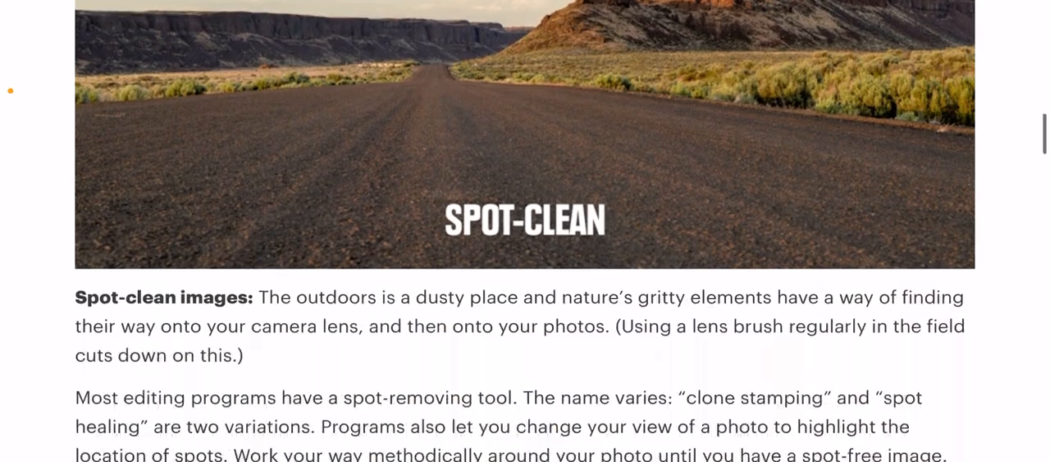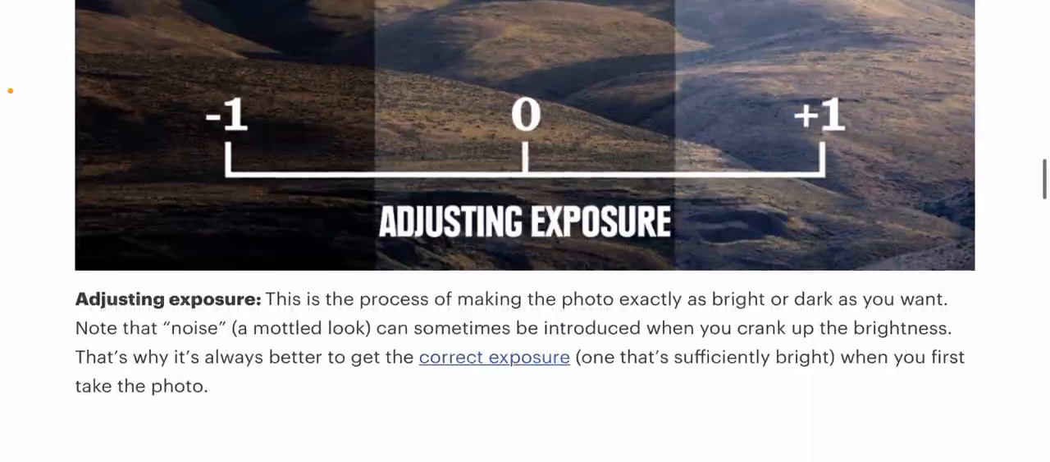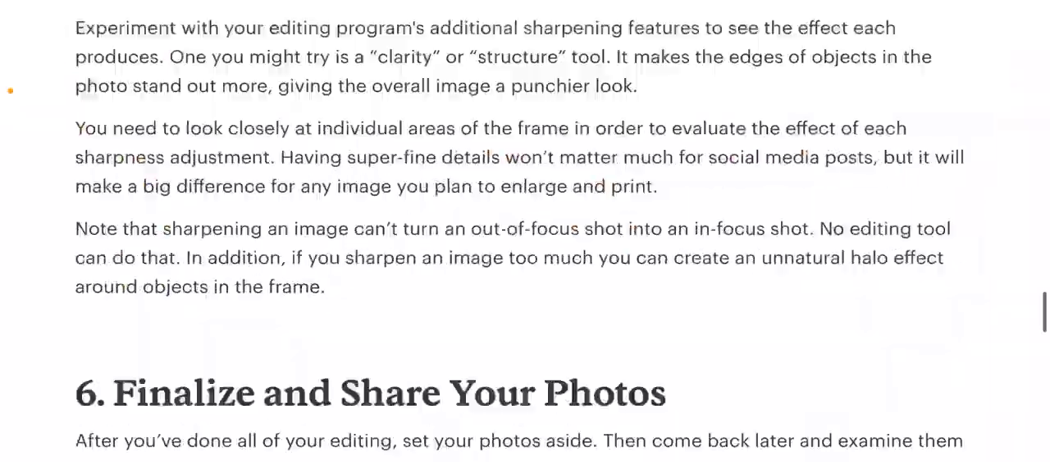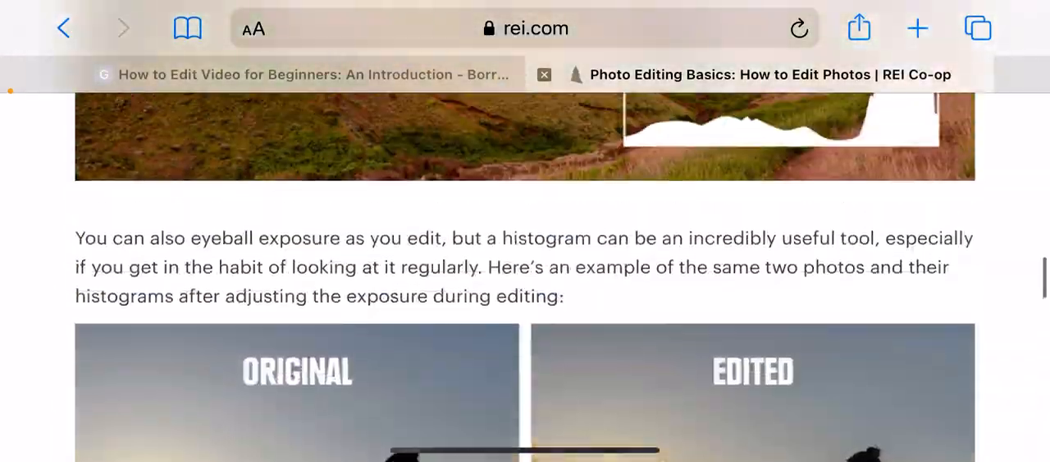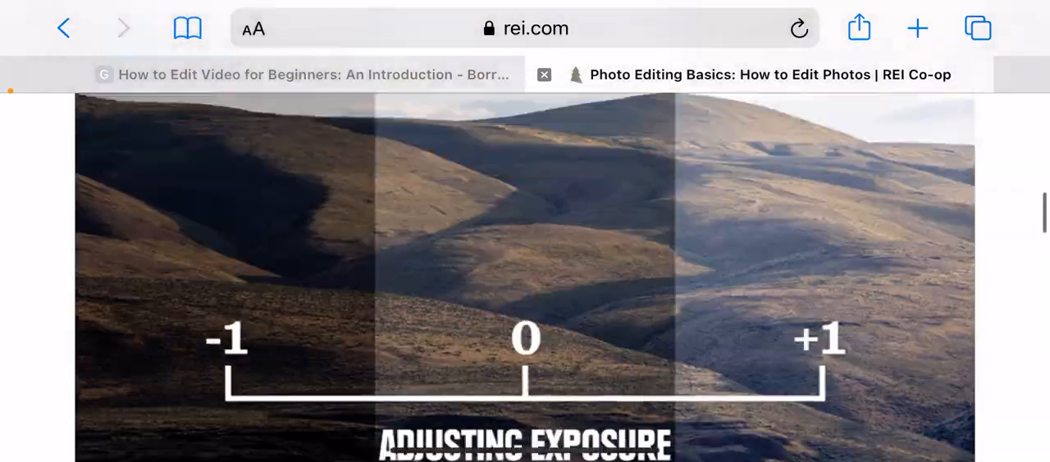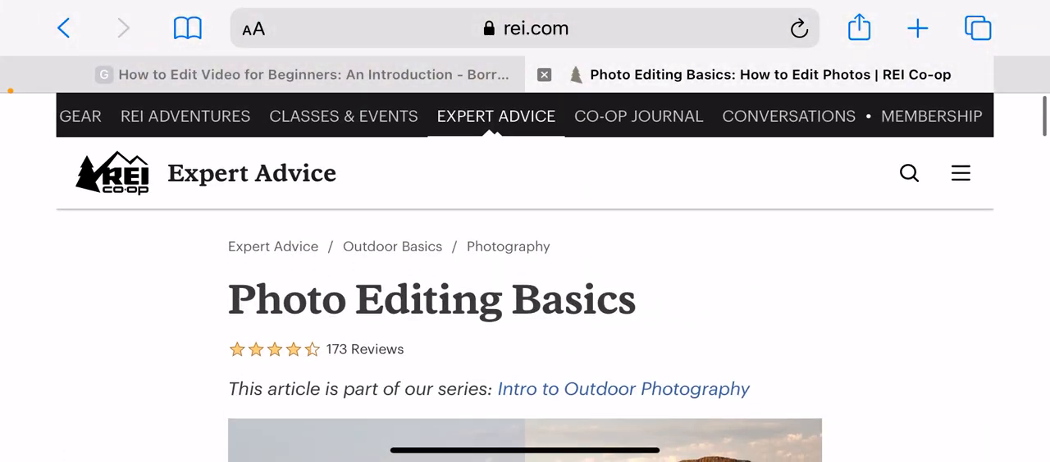Here are the key steps for editing your photos. Crop your images and clean them up. Adjust white balance. Adjust exposure and contrast. Adjust color vibrancy and saturation. Sharpen images, finalize and share.